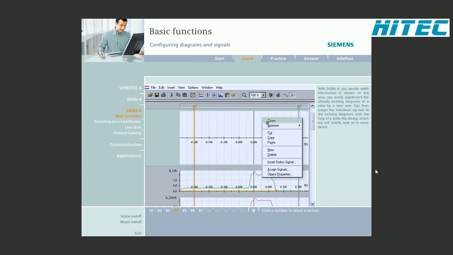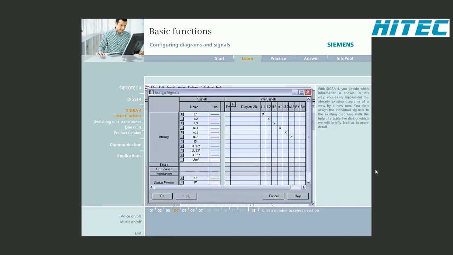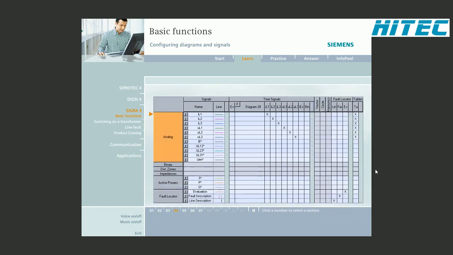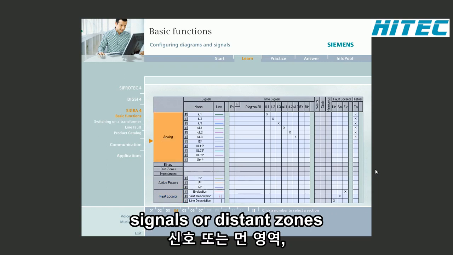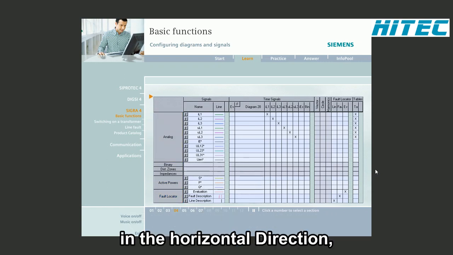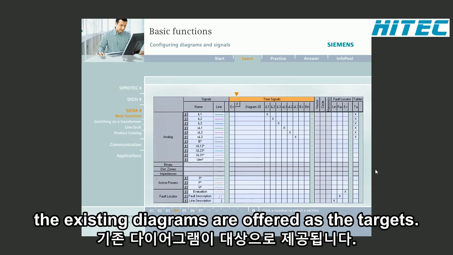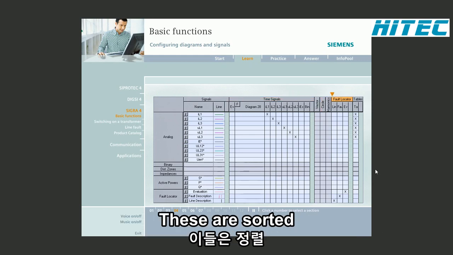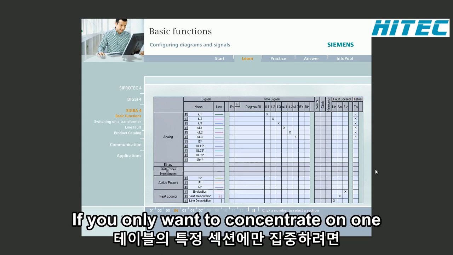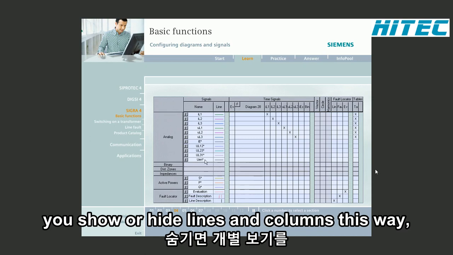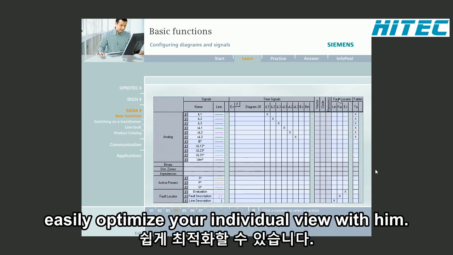You then assign the individual signals to the existing diagrams with the help of a table-like dialog, which we will briefly look at in more detail. In the vertical direction, all available signals are compiled in groups, for example, analog signals, binary signals, or distance zones. In the horizontal direction, the existing diagrams are offered as the targets. These are sorted according to the various views. If you only want to concentrate on one particular section of the table, you show or hide lines and columns. This way, you easily optimize your individual view.